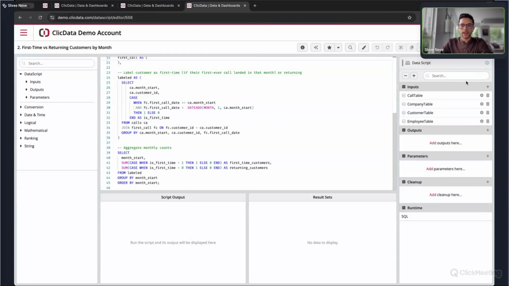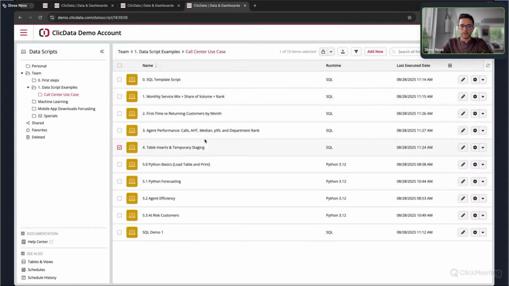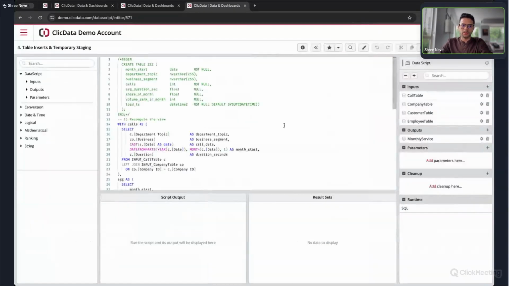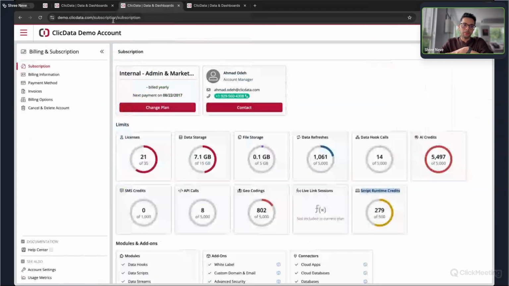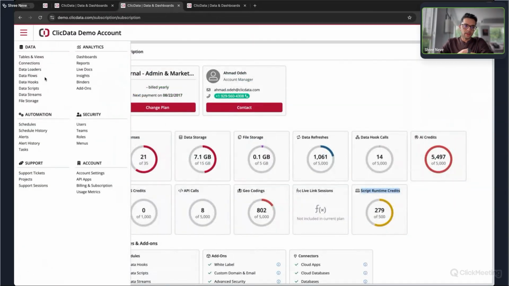But as soon as I have an output table, not the temporary table, but if I'm eventually inserting this into an output table on ClicData, every time I'm pushing it into an output table on ClicData, that is consuming one data refresh for me on that particular output table. So hopefully that answers the question on how many data refreshes are being consumed.